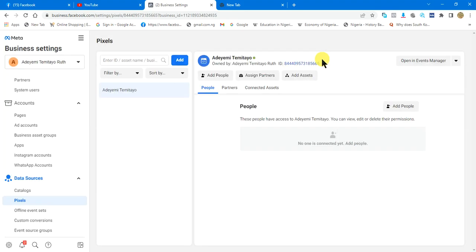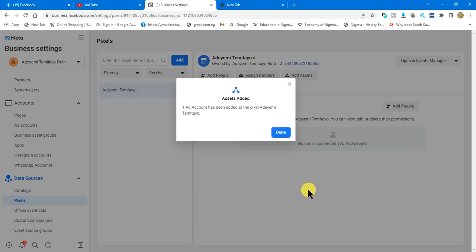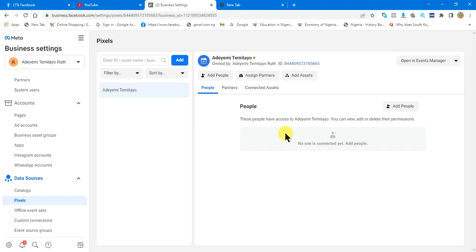You understand that by your left hand side. So click on data source. Click on pixel. Click on add assets. And click on the name of our account. And click on add. So one account has been added to the pixel.